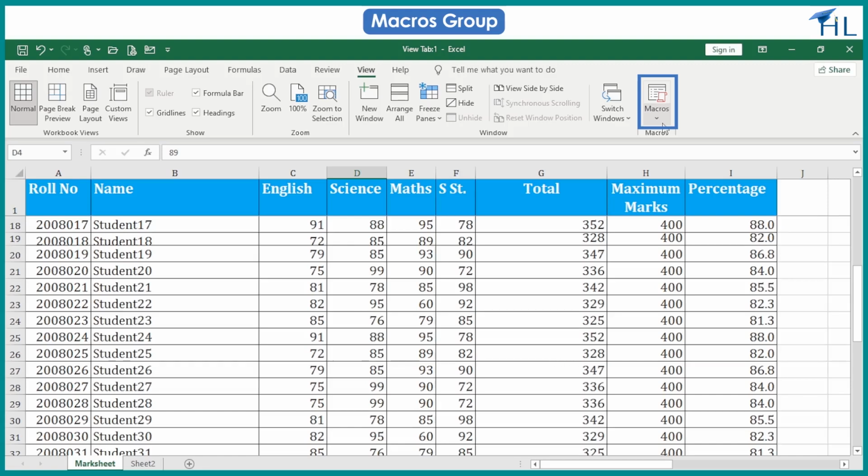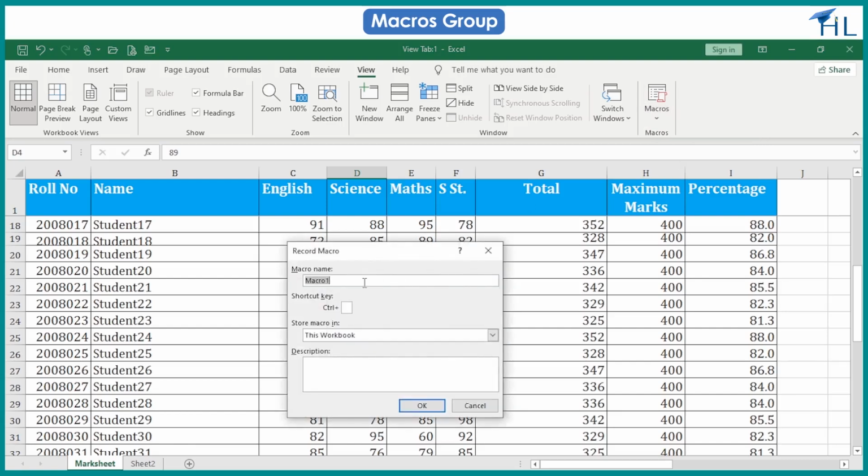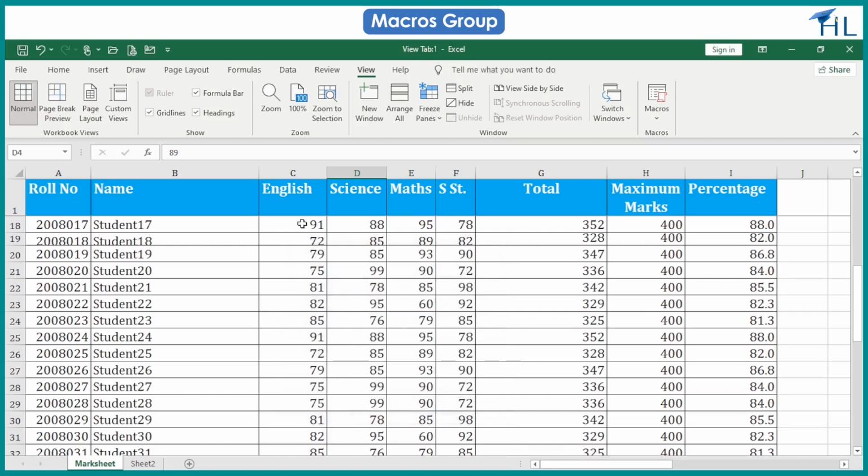In this example, we will apply some formatting to our marks section. Let us first start the macro by clicking on Record Macro. Now, we will assign it a name, say Marks Formatting. We will also create a shortcut key to apply the macro. Let us assign Shift plus Control plus H as the key. Now, let us start recording.